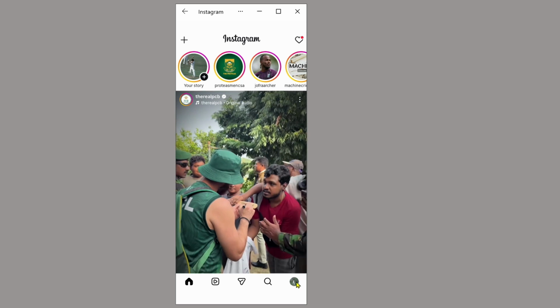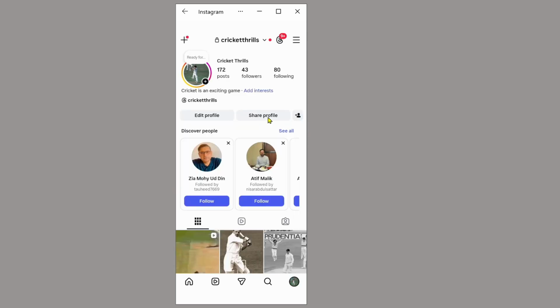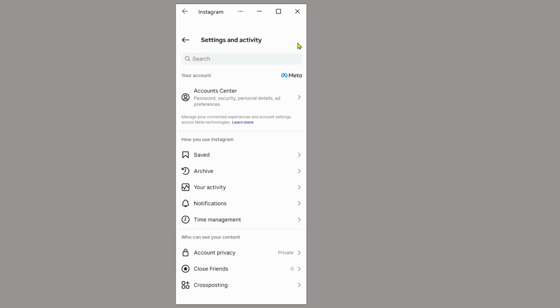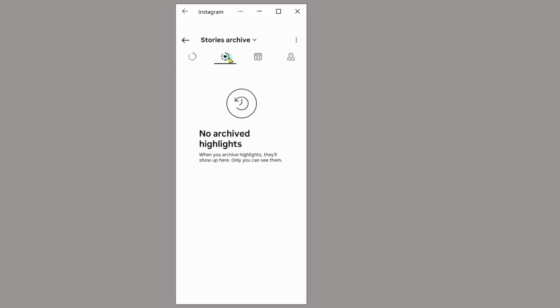So tap your profile picture in the bottom right corner. Then tap the three horizontal lines in the top right corner and select Archive. And here your stories are saved. If you don't see your stories, tap the Stories Archive here.